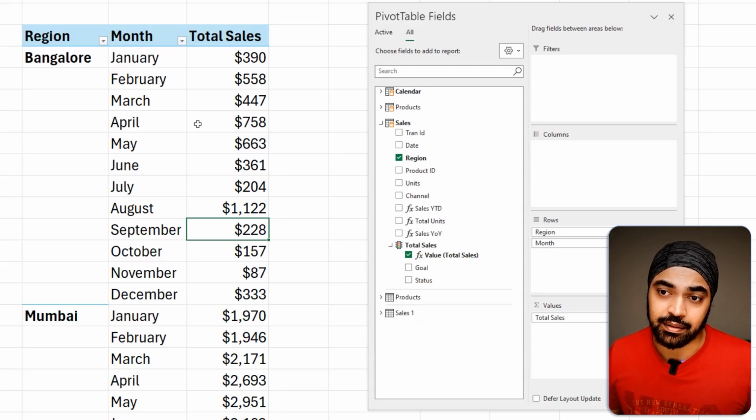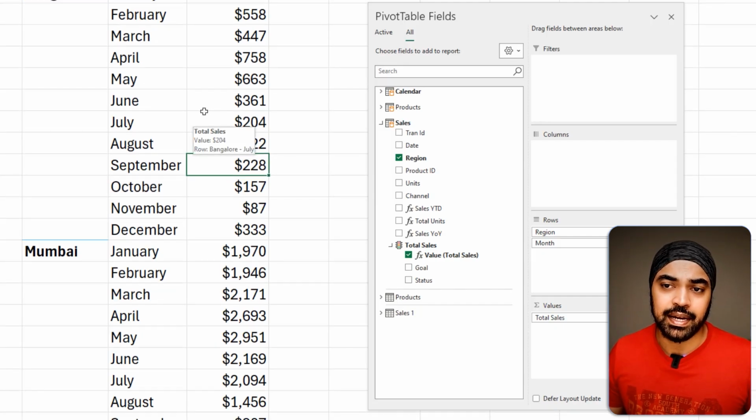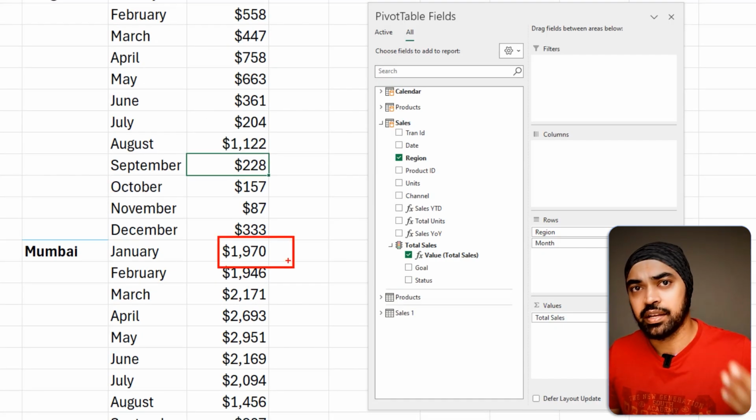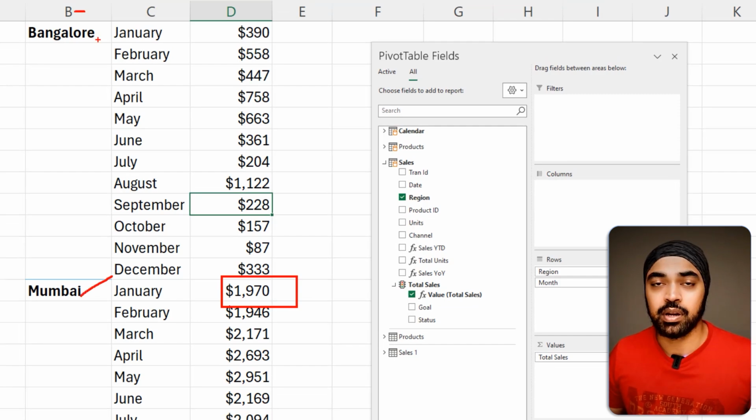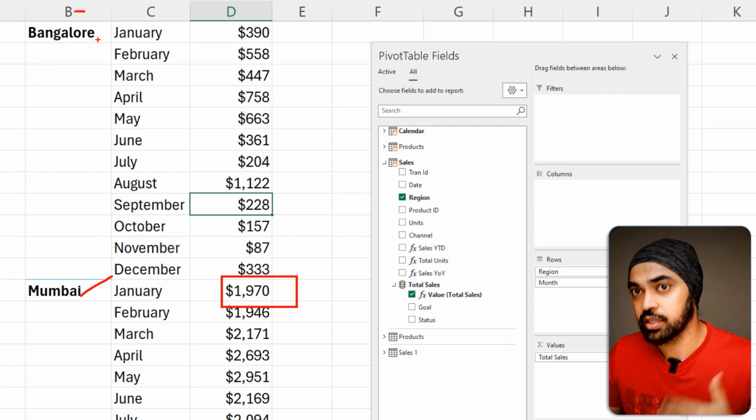That's awesome. The next thing that I want to do is I want to start to calculate year-on-year growth. That is, what is my year-on-year growth for all the products and the months. So essentially, what I'm trying to do is I'm trying to compare this January versus the last January, how much was the growth. I don't want to compare Mumbai to Bangalore. I want to compare Mumbai to Mumbai, current year versus the last year.